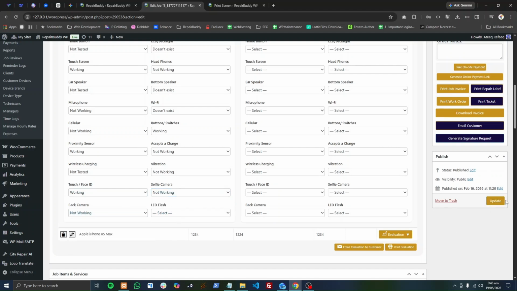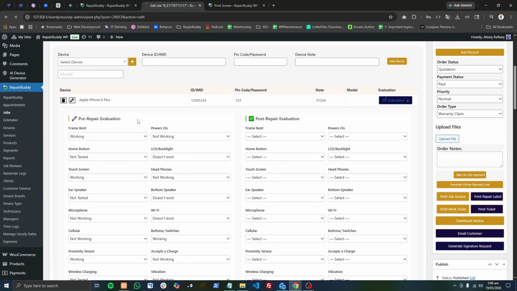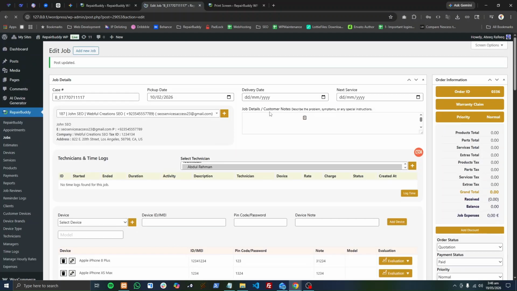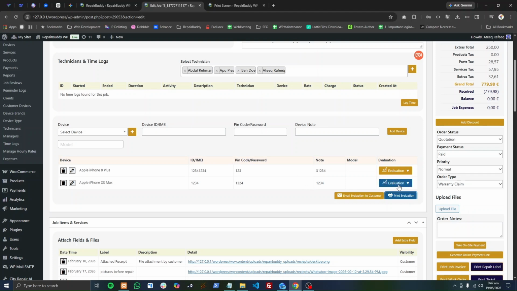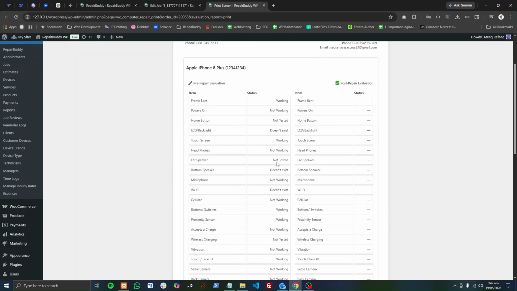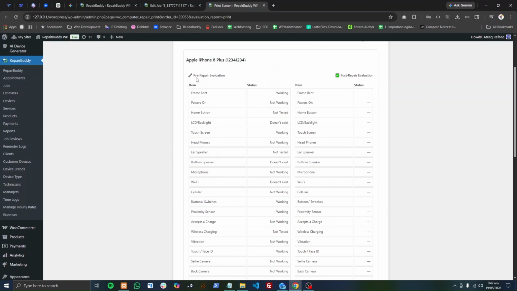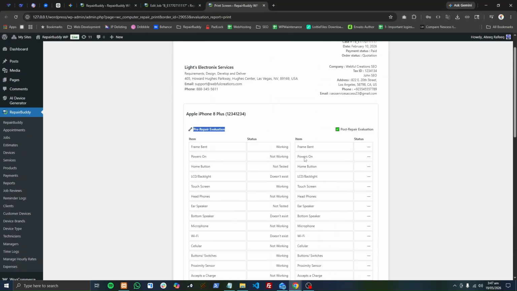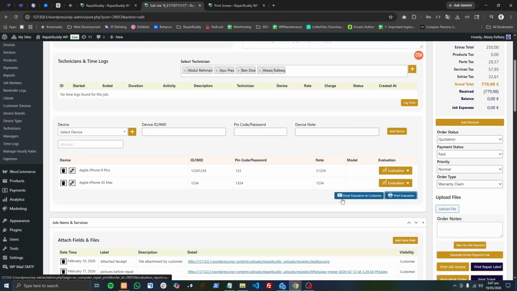Once you have done this, now you have done the pre-repair evaluation, and then the post-repair evaluation. You can mark it complete after you have repaired the device and you are ready to return it. Here you can also print the evaluation report, and you will see that if there are two devices in this job, you will see the evaluation report for both devices, but we selected the options only for the first device, so you will see the condition from the pre-evaluation, and the post-evaluation will be printed once you have selected it, and you can also send it to the customer by default just from here.